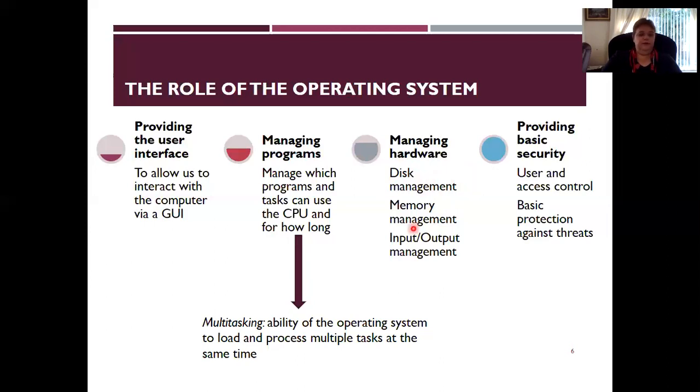The next one, memory management. The operating system controls how programs use the memory. This is your RAM. Therefore, it ensures that different programs don't try to use the same area of memory at the same time and so corrupt each other's data or instructions. So a specific part of the RAM or memory is allocated to different tasks.